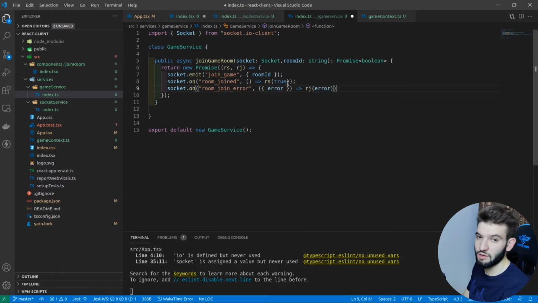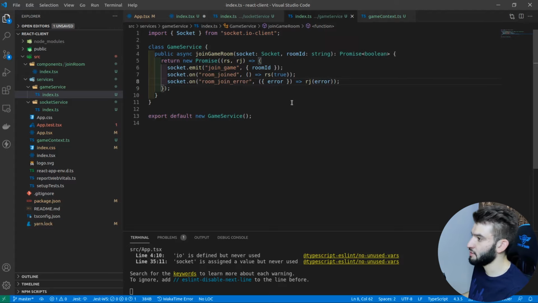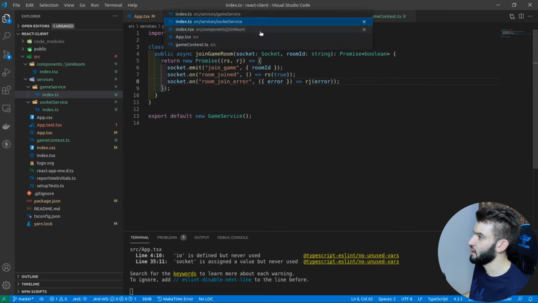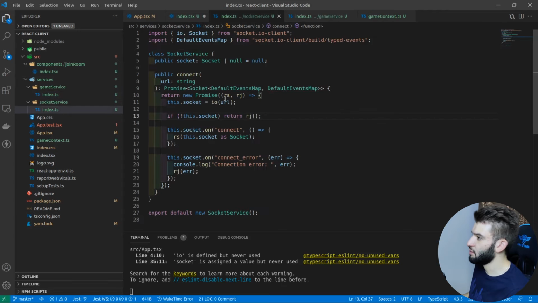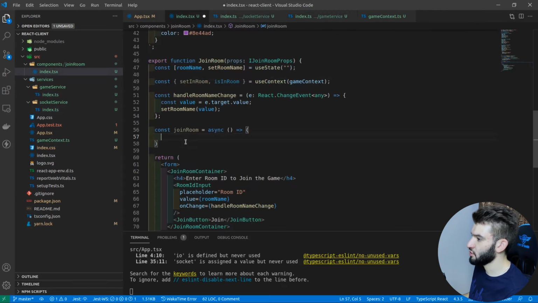And of course, we're going to show it to the user as an alert or something. And you can say, oh, you can't join the room. There's some kind of issue, maybe the room is full or something like that. All right, so let's go back into the join room logic in here, and of course, we can take care of the logic of how to join a room and everything.